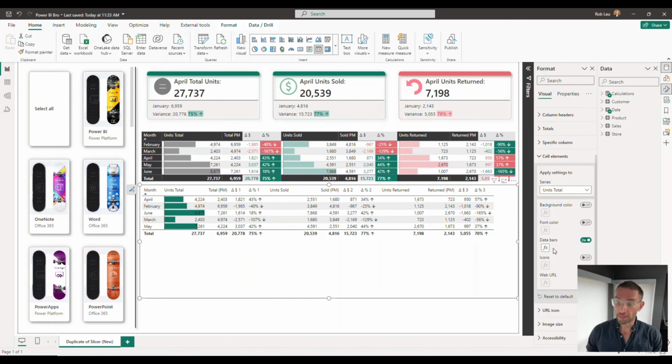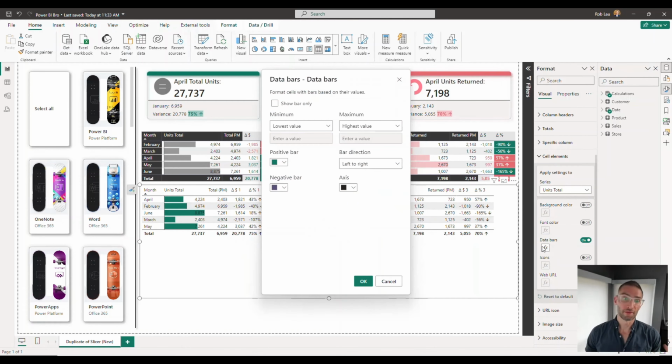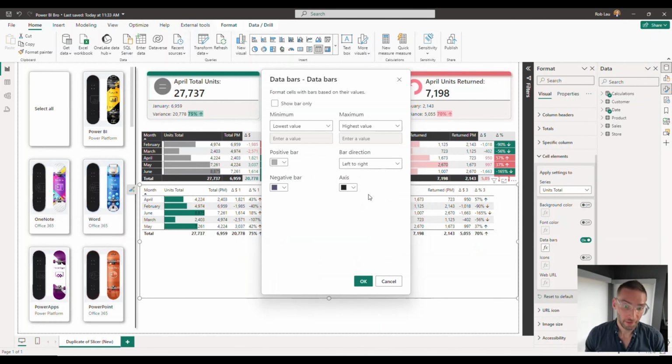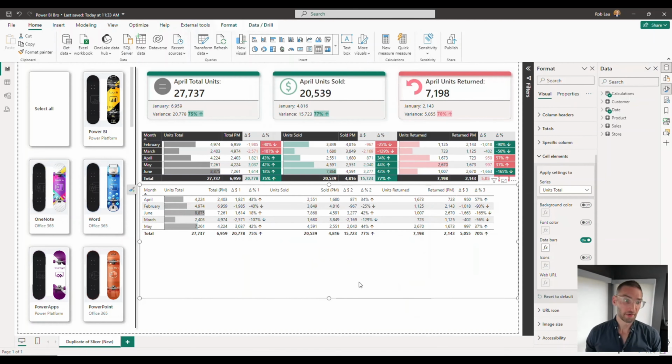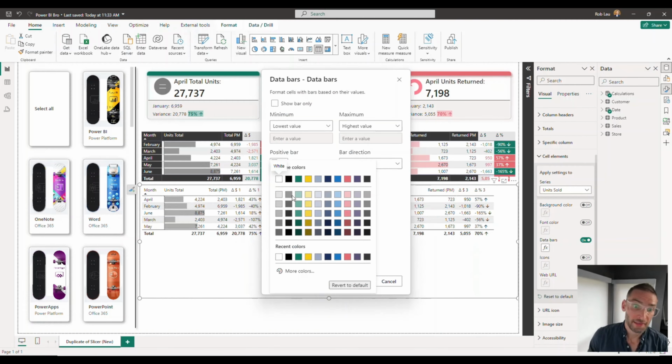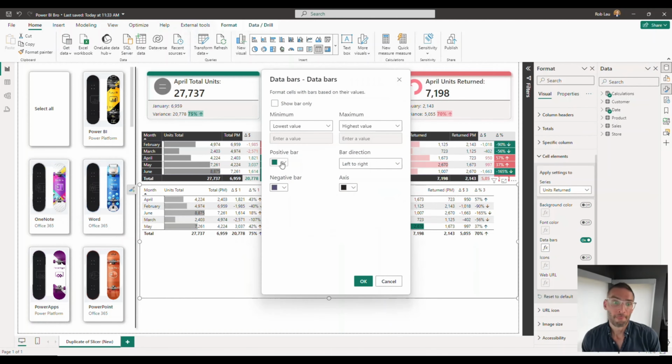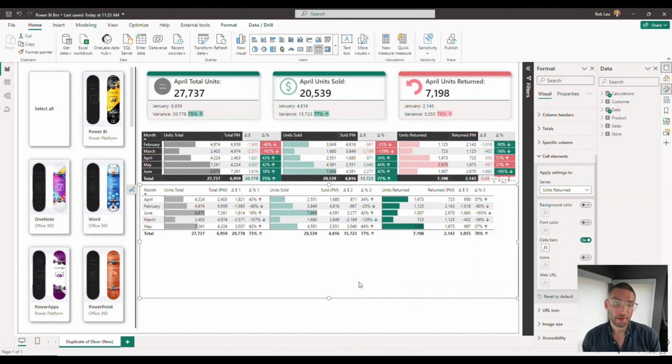I don't want green, it defaults to whatever color might be in your theme or template. In this case, for data bars, we're going to do a lighter color, and I'm going to pick gray because it doesn't mean necessarily good or bad. Units sold, I'm also going to add a data bar. That's good. And again, choose the lighter one because text over top of it will show up. And then finally, units returned, turn on the data bar, and those will be red for bad.